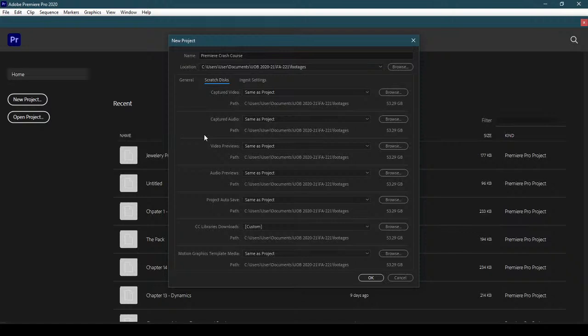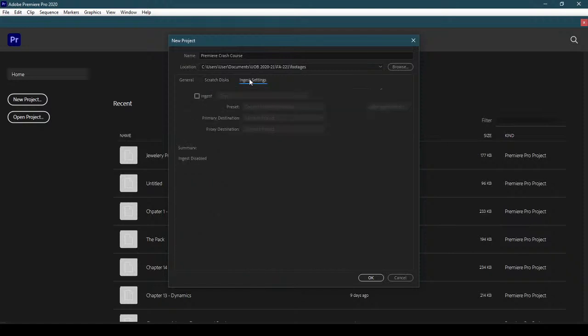What it will do is save your space, and it will use the space which you define over here. For me, I don't have any other hard disk or any other partition. I only have one partition, so I will be using the same partition.